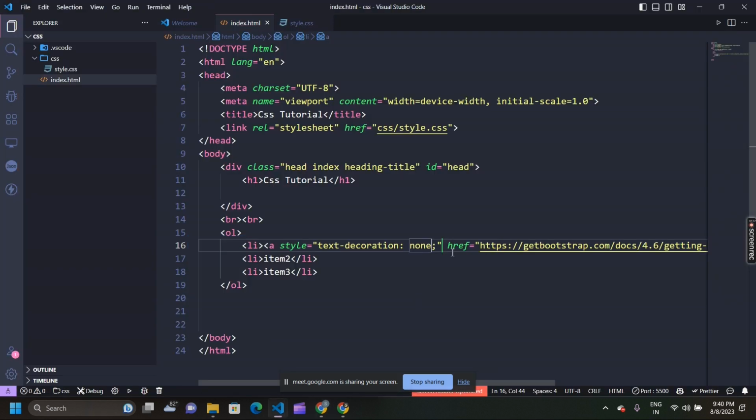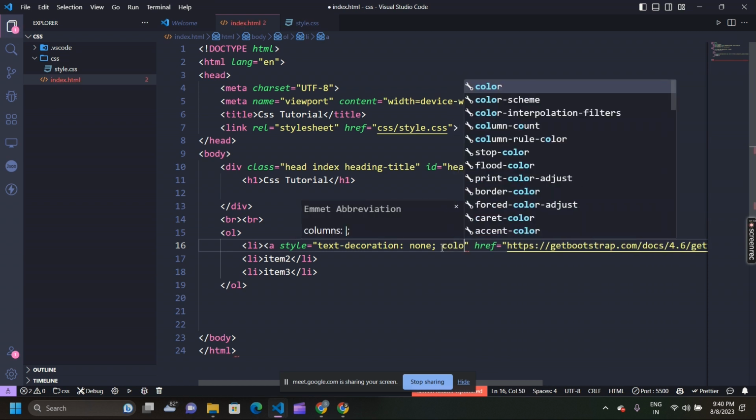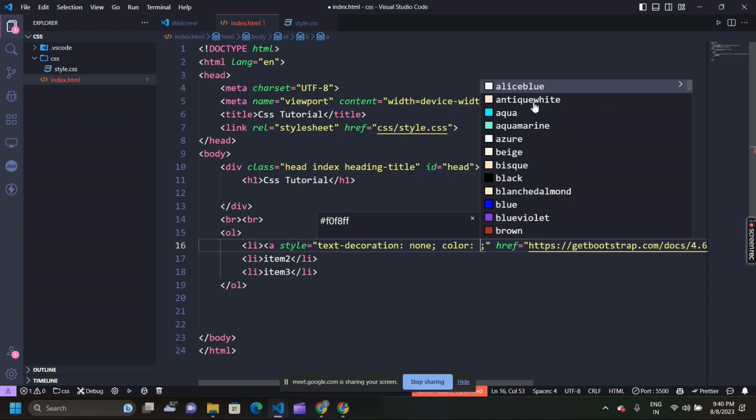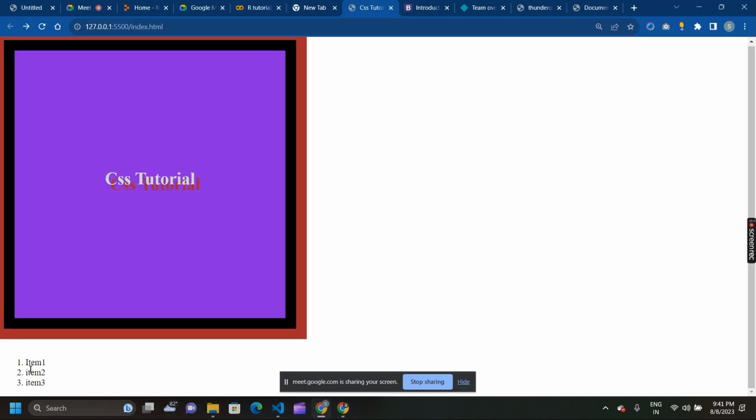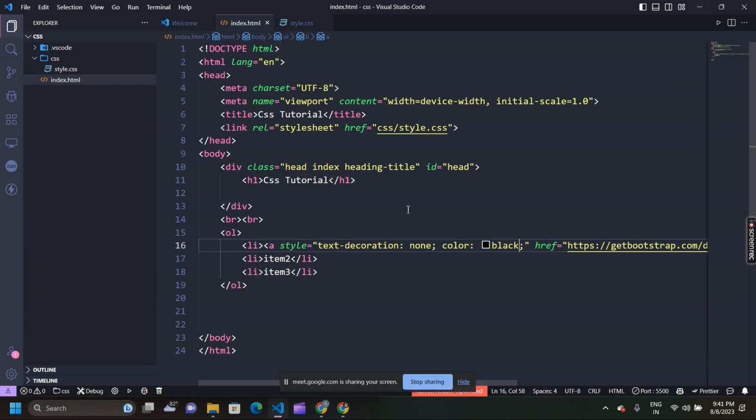We can also change the color, for example color black. Now when I click this, the same thing will happen, but there is no change in design between item 2 and item 1. The two are similar.